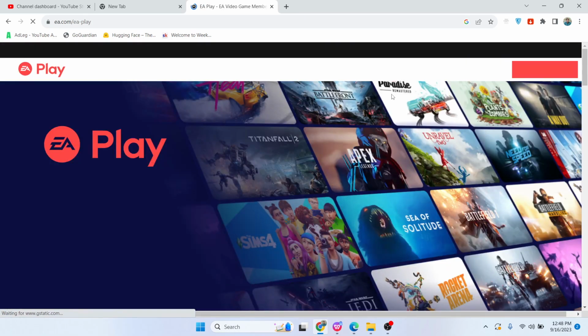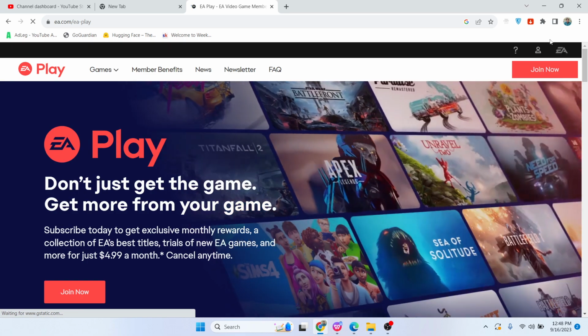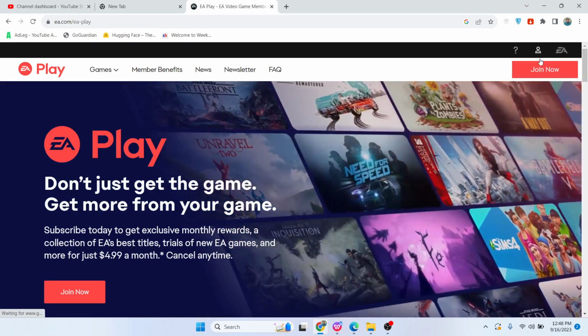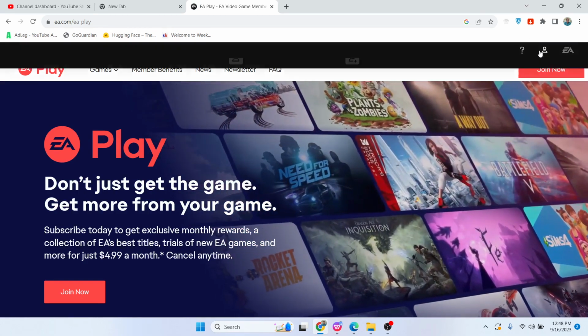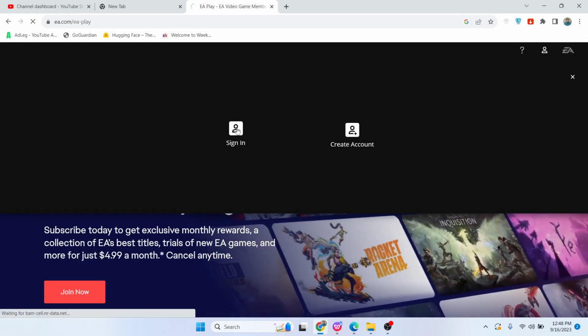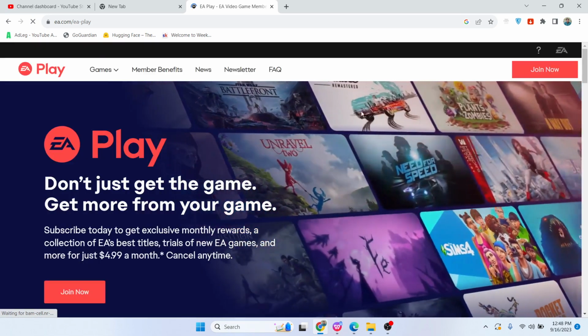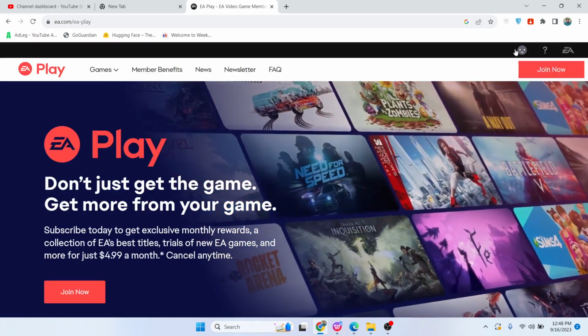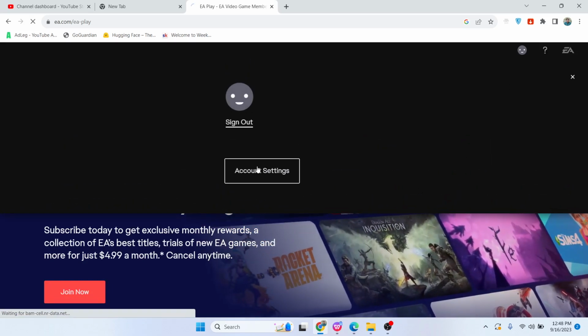So once you are on this website, on the top right you can see Join Now, and here you can see a person icon. You simply need to click on that and click on Sign In. So first, you simply need to sign in to your account. So I'm going to sign in to my account. So here you can see that I signed in. Then you simply need to click on the person icon and click on Account Settings.